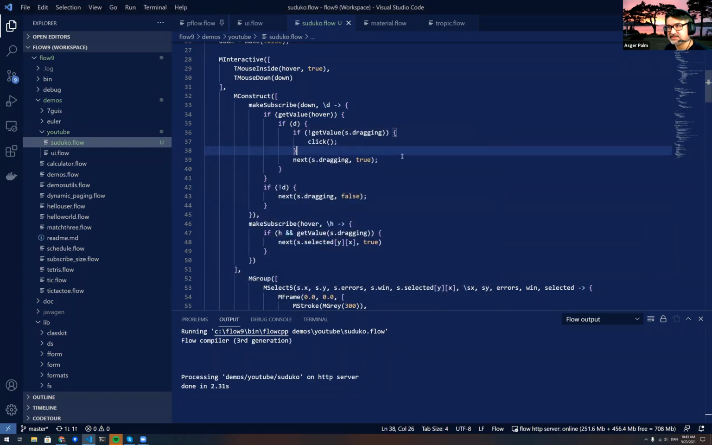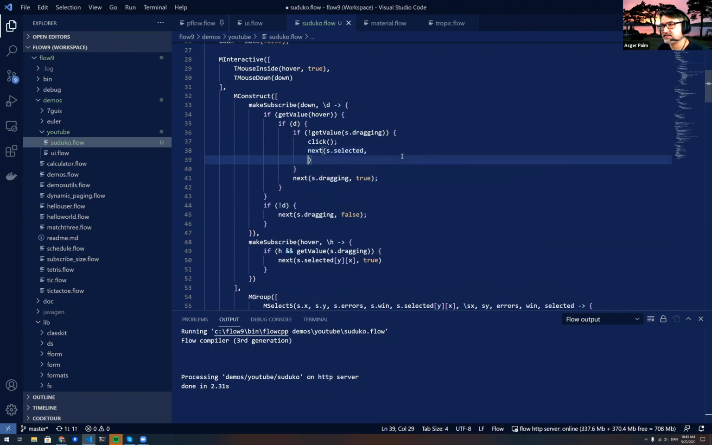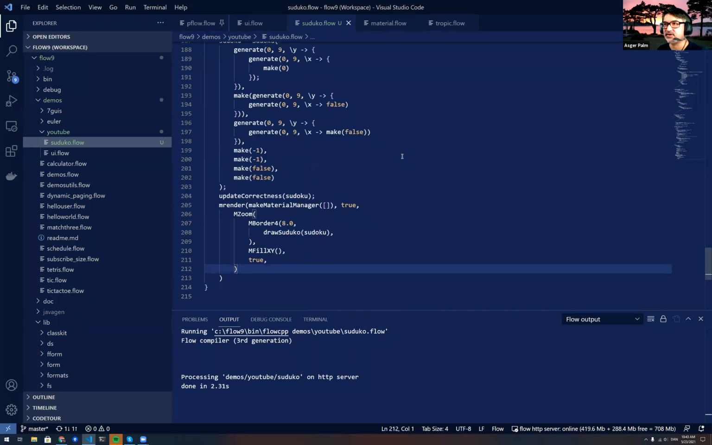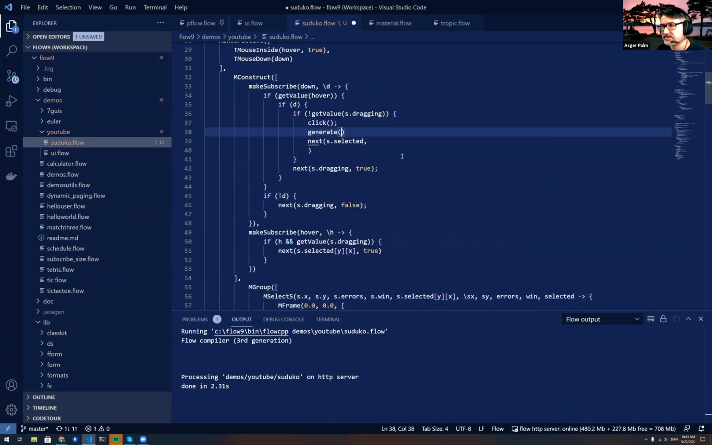So in this case here, I want to clear out all the selections. Okay, so we gotta have, no, we already have behaviors, so we want to just iterate over them. So we can just generate from 0 to 9 like this. We've seen this loop before.